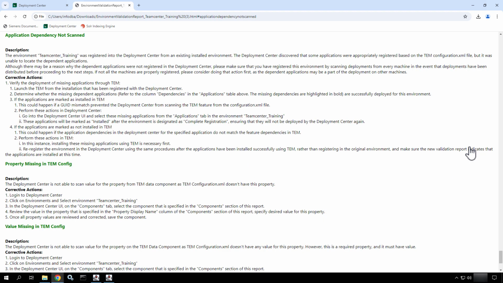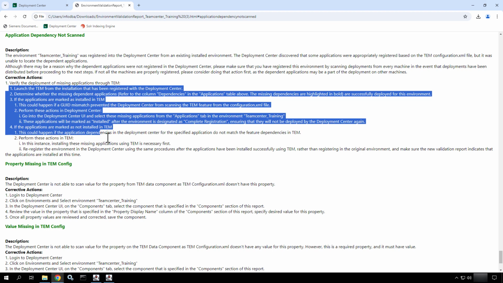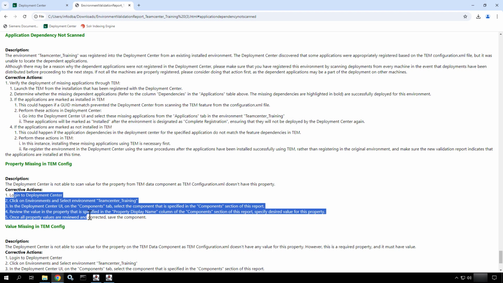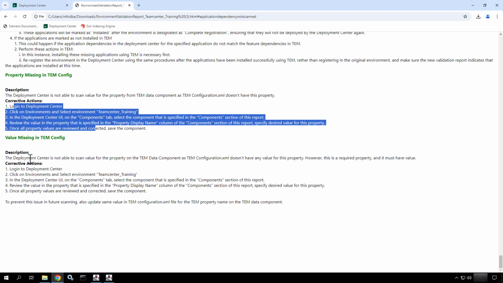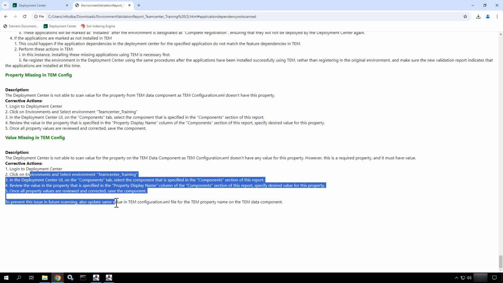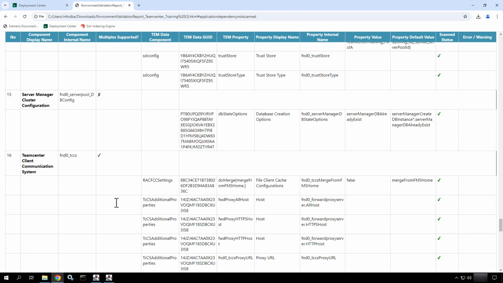And if I click this link, it'll tell me what the corrective actions could be by jumping me to the end of the document. So it'll give me ideas as to what I could do. Corrective actions for properties that are missing or application dependencies not scanned include adding them into the TIM and then re-importing the software, selecting Deployment Center and actually updating the components, or if a value is missing in the TIM configuration, going in and adding it to the Deployment Center configuration. So it'll give me an idea of what I can do.